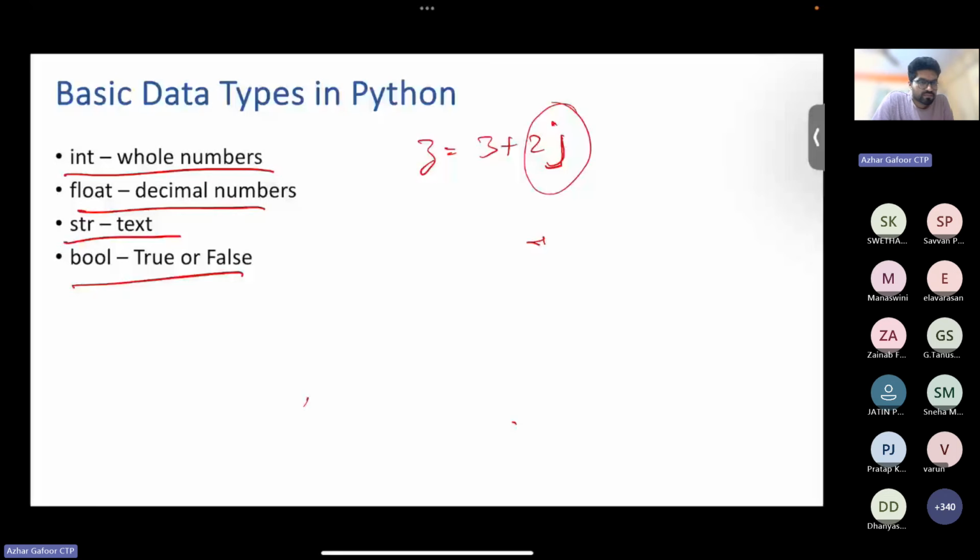Sir, is it possible to convert a complex number into float? What is a primitive data type? Complex number we cannot directly convert to float. So what we can do is take the real part of it. Usually what we can do is, let's say, so yeah.